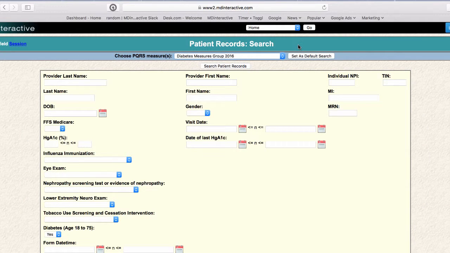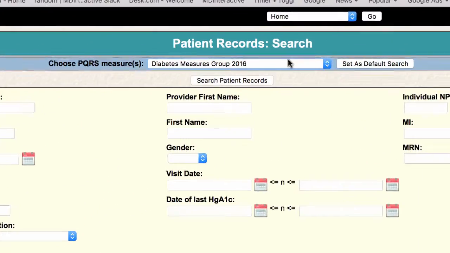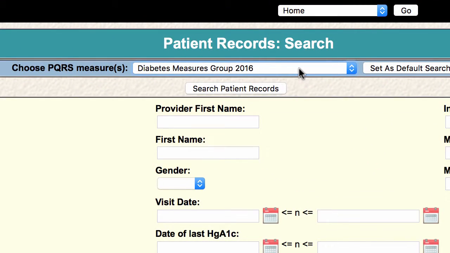Now that you are in the Patient Record Search section, you will want to be sure to select the PQRS measure or measures group for the data that has already been entered. In this case, we are going to search for a patient that we have already entered for the Preventative Care Measures group. As you can see, the Diabetes Measures group is currently selected.